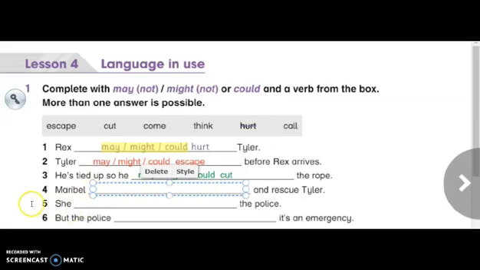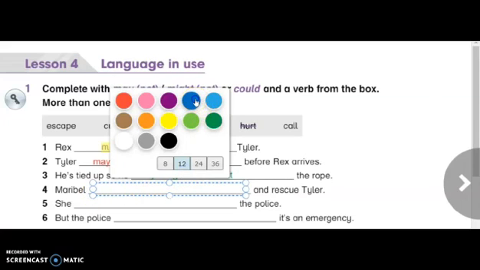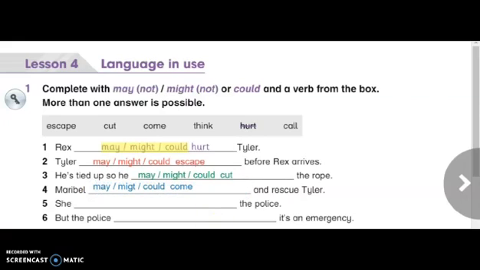Number 4, Maribel and rescue Tyler. Excellent. Here also you can use may, might, or could with the verb come. Maribel may come, or might come, or could come and rescue Tyler.